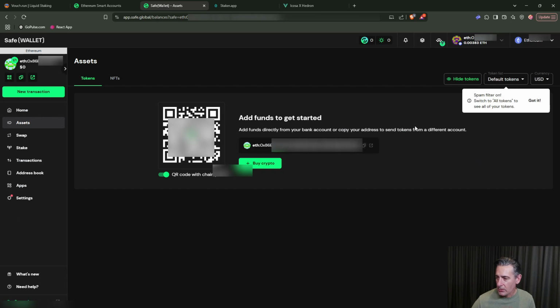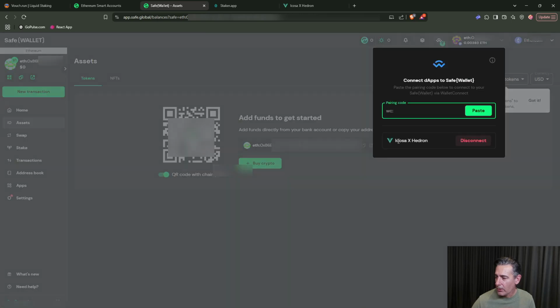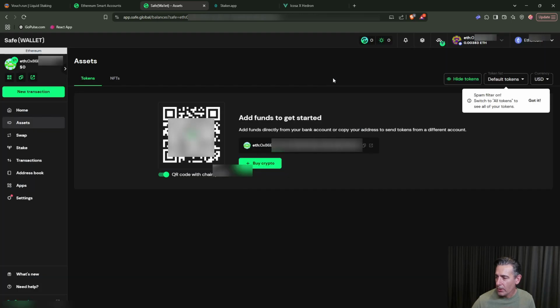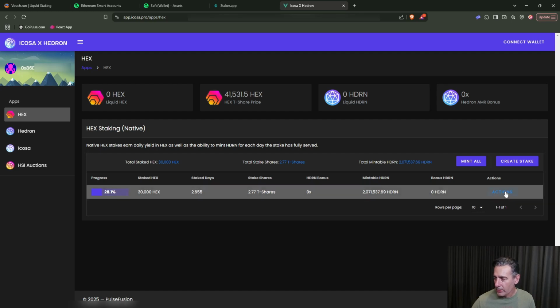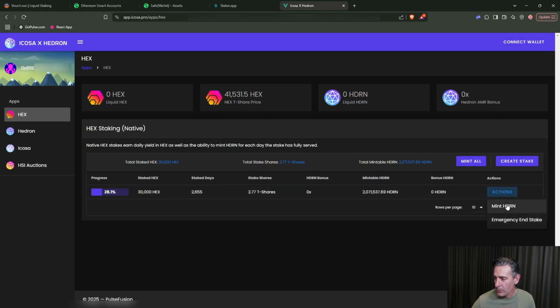And look, it doesn't look like anything's happened here, but when we look up here, you'll see the Yokosa app icon is visible there, and we've got a connected wallet. And what you'll also find is our Gnosis Safe is connected to the actual application. So if we wanted to end a stake, we can come here and go mint Hedron or end a stake, and I'll do a mint Hedron.